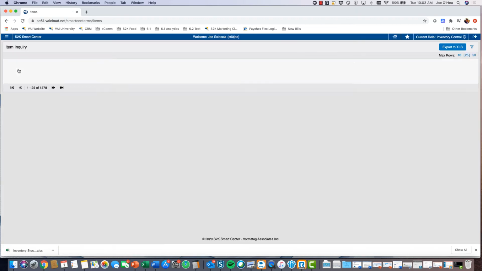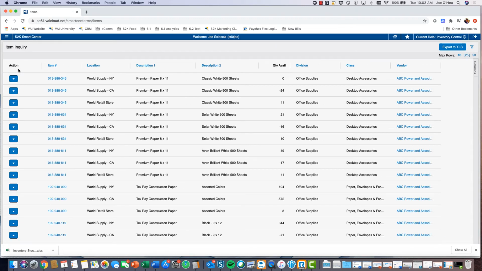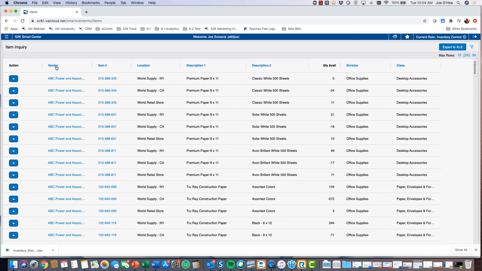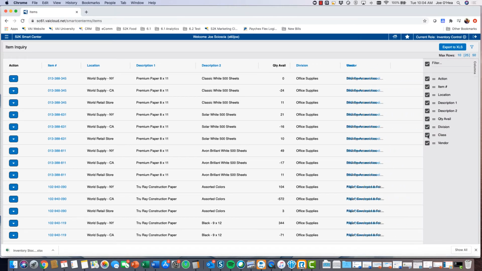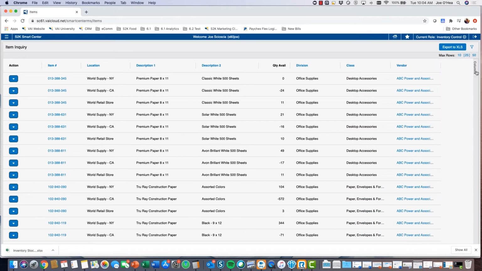Here's that item lookup. So this is the item inquiry built right into Smart Center. Here's all my items, my columns, and you can move columns around. So this will be saved for each user moving forward. So let's say in theory, the vendor was really important to me. I can move vendor right to the front here, the first column. Or hide it, right? Maybe something as far as a class isn't important to me. I can hide class.